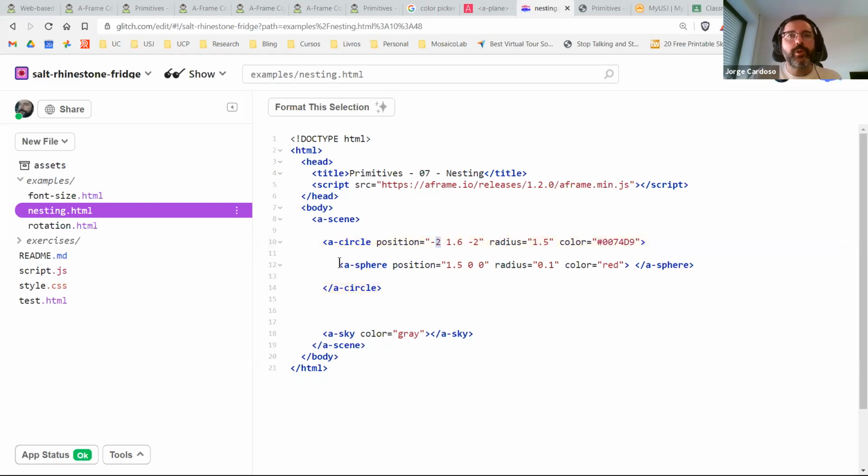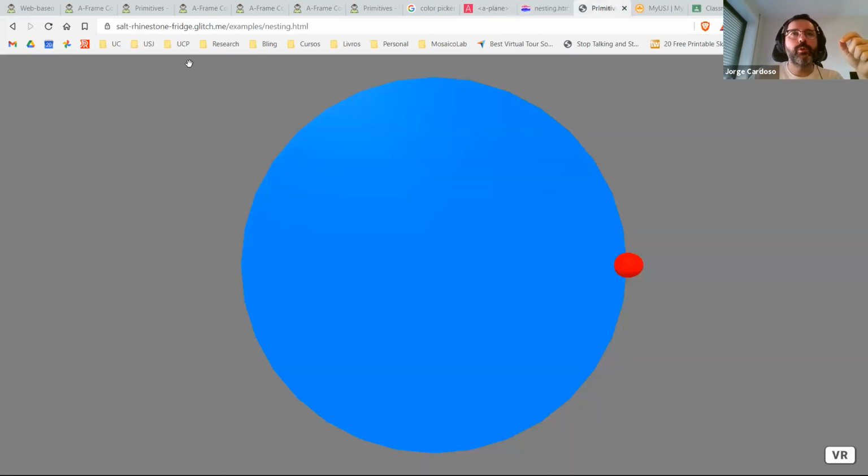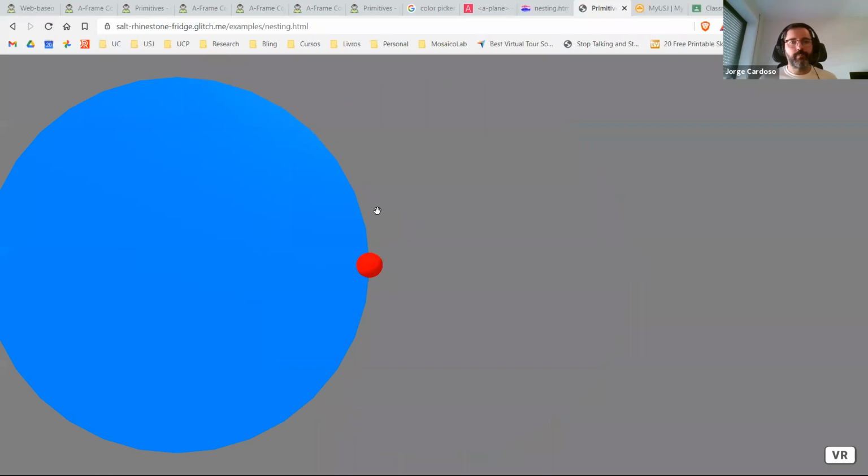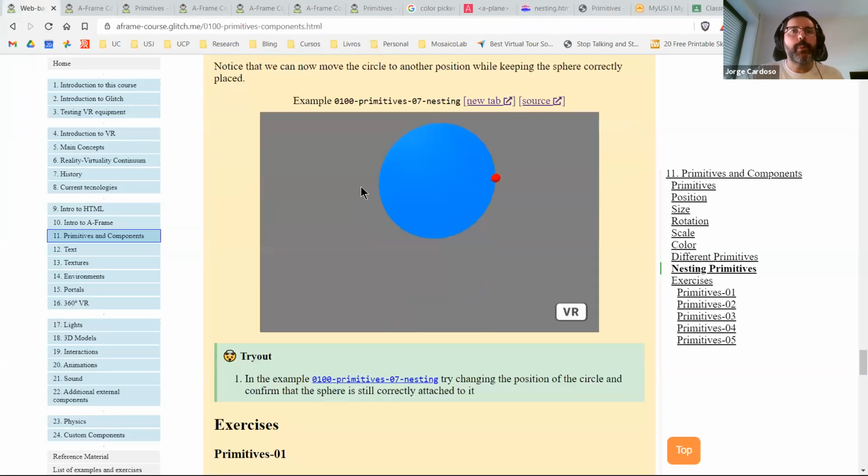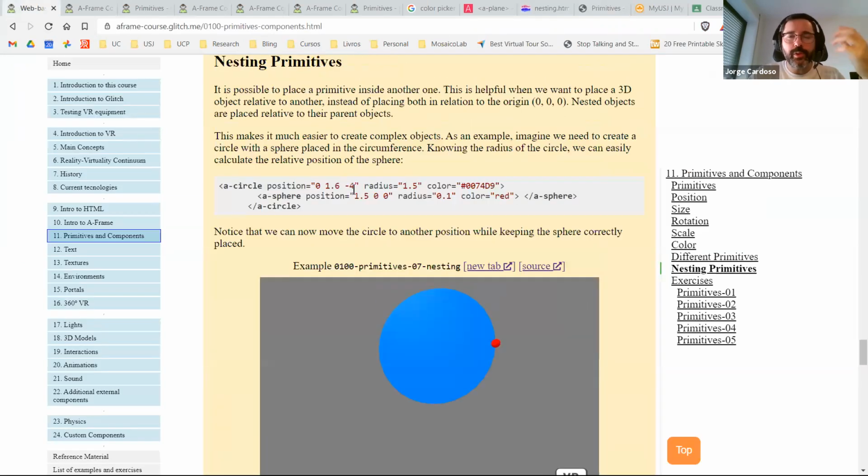But now, because the sphere is relative to the circle, I don't need to change the sphere. It will be positioned correctly relative to the circle. I'm going to reload, and the circle and sphere will have moved together to my left side. Okay, so now it's easier to make changes when we have objects inside other objects. But this is not completely obvious, so this is something that needs a bit of practice.